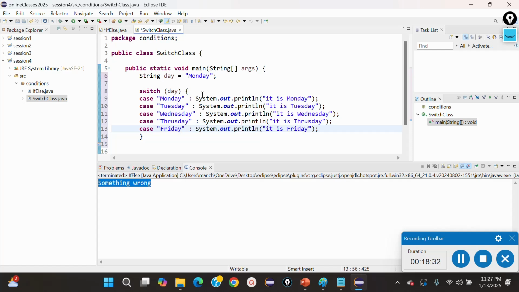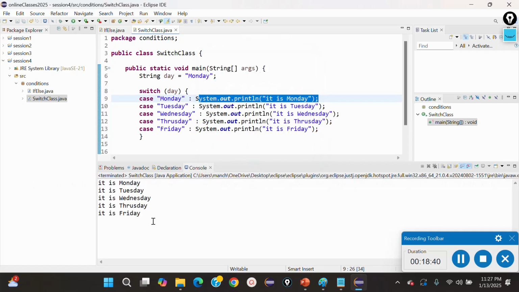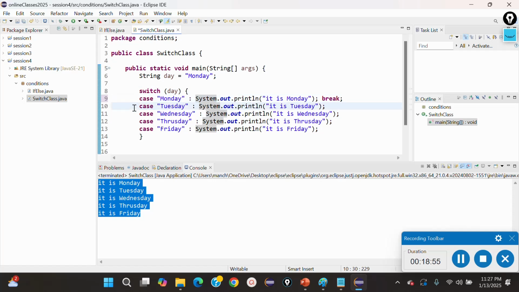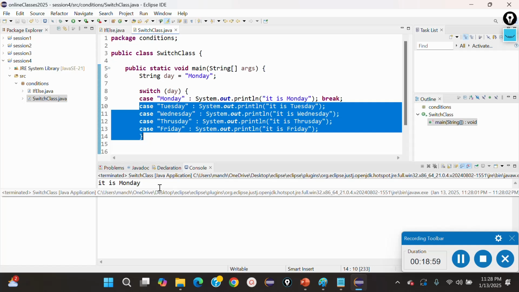So what is there? The case is Monday. It is true. So this piece of code should execute. If I run my program, what will happen over there? Each and everything got executed. Why? Because we didn't use the break. So break is for that thing. If I use break here, this condition became true, and then the further code will not get executed. If I run my program, it will give me only: it is Monday.